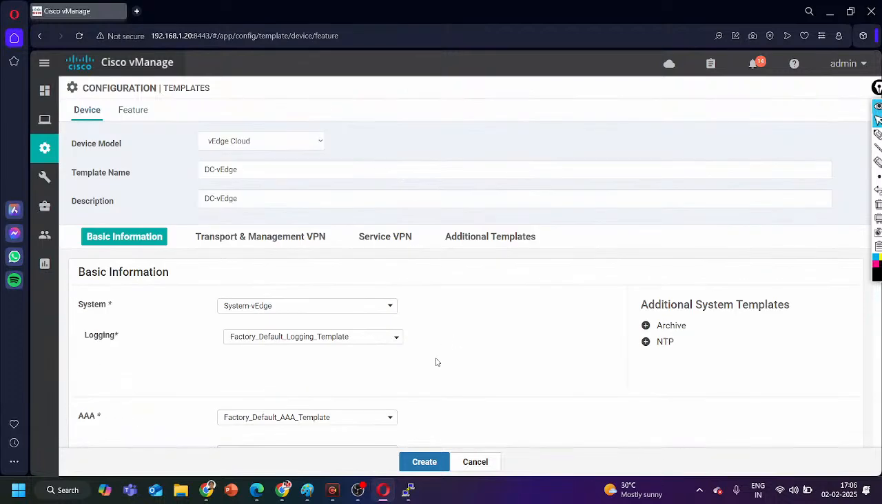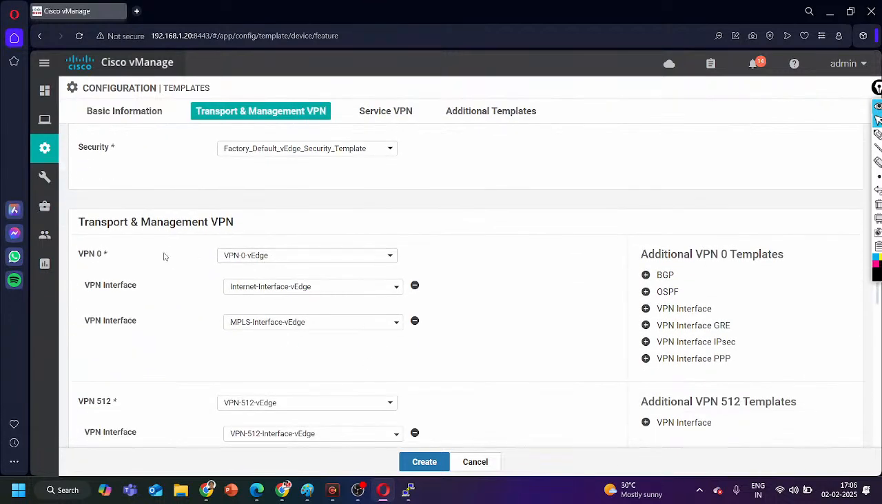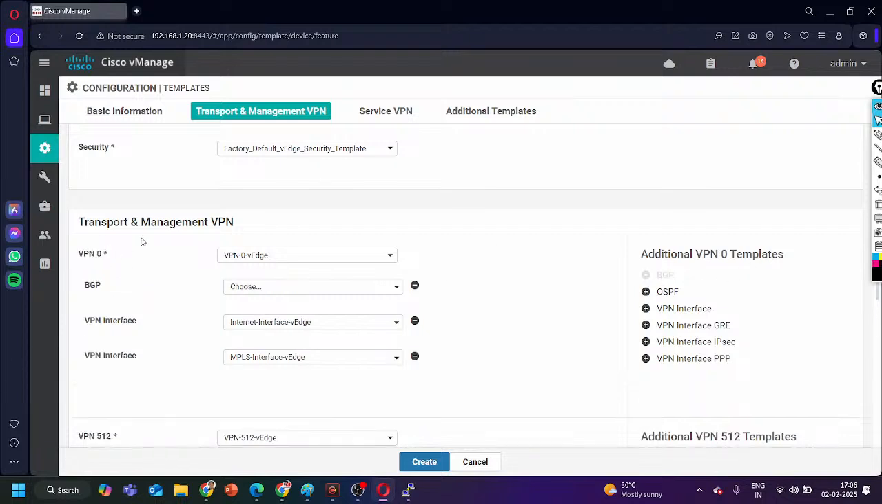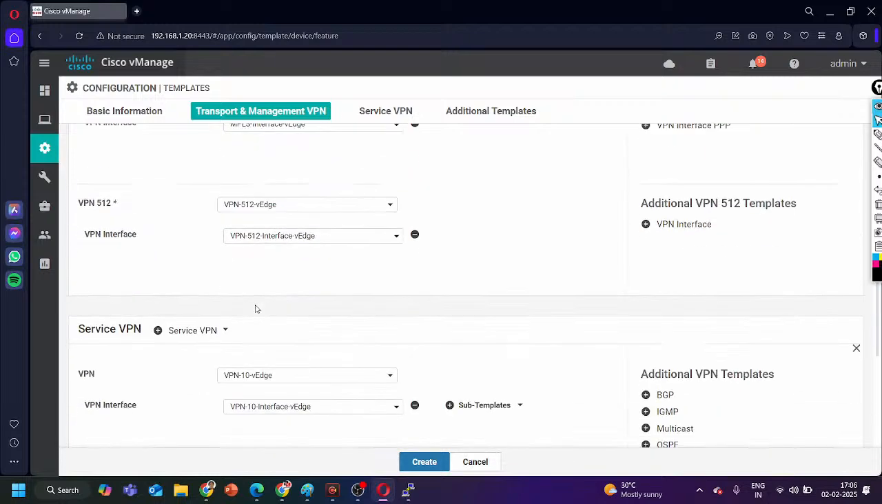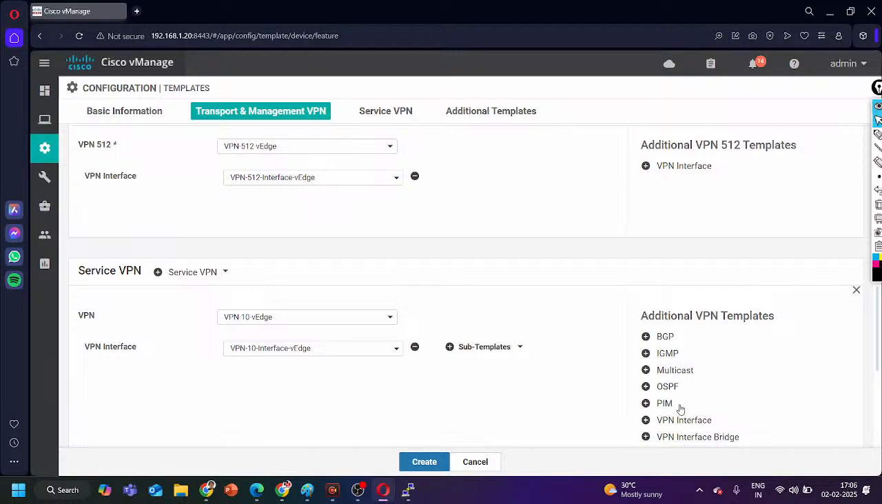Now let's talk about the protocol. So in transport VPN, in VPN 0 we need to add BGP. So let me click on BGP over here and let me call the BGP template BGP VH. And in service VPN here I need to add OSPF. So let me call OSPF here, OSPF.